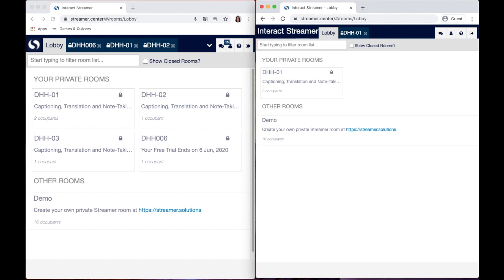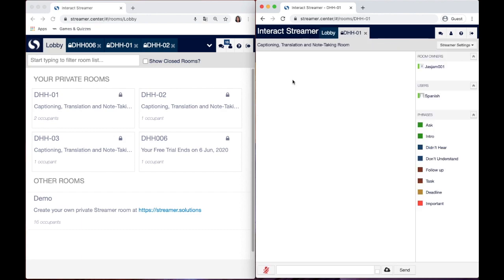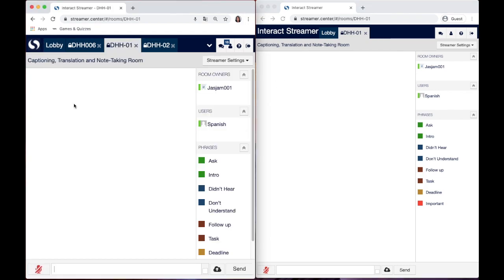Their lobby has access to DHH01, and that's because I made sure to allow the username that I created into the room. If you've seen my previous tutorials, you know how to allow others into your room. So we're going to go in on the parent's side into the room, DHH01, and the parent is in the room. And we're going to have the teacher go in as well. And now the teacher's in the room.